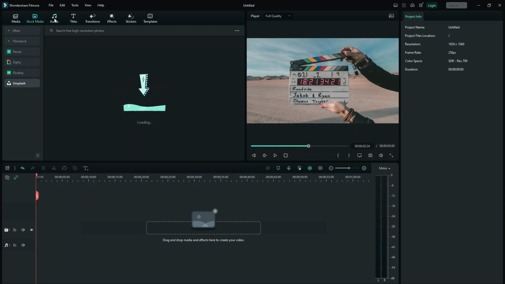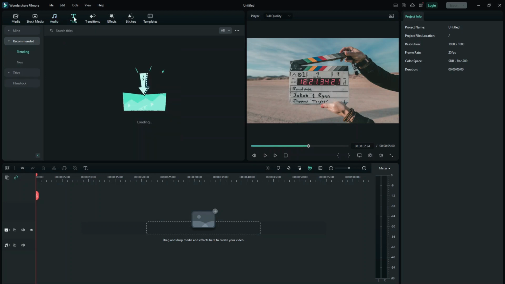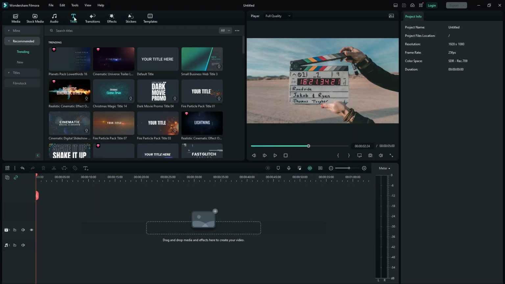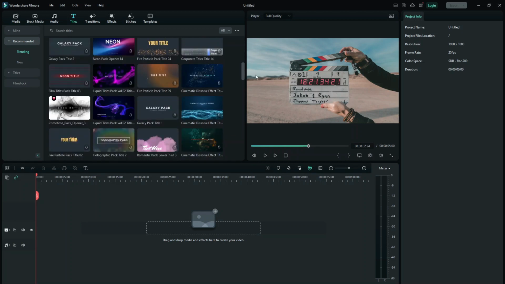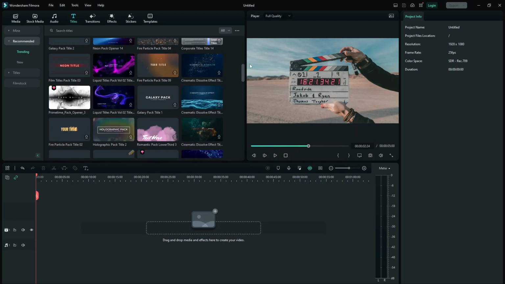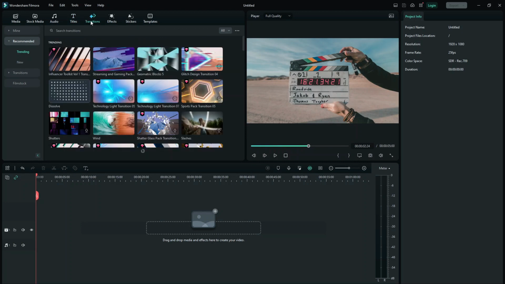So moving next to our audio, we have recommended audio songs for Filmora that you can download. So just click on the download button there. For titles, this is where our text comes in. We have different texts, different presets that Filmora has given us. So all you need to do is select the one you want and download. Same goes for transitions. See, we have a lot of them as presets. Select the one you feel you want to use, download.